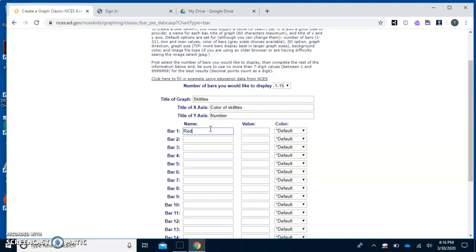Now, I'm going to give my bars names as well, and the names would be the colors in this case. So red, green, yellow, whoops, sorry about that, orange, let's do purple, and let's see, the last one is, actually, I think that might be it. Now, if we do red, let's say we had a total of 10 reds in our bag. I would choose that as my value.